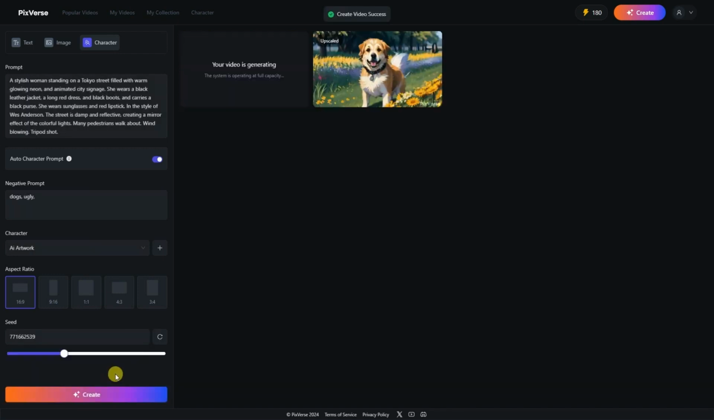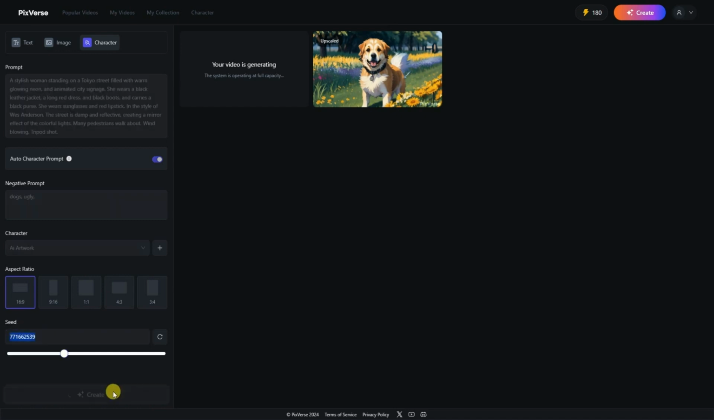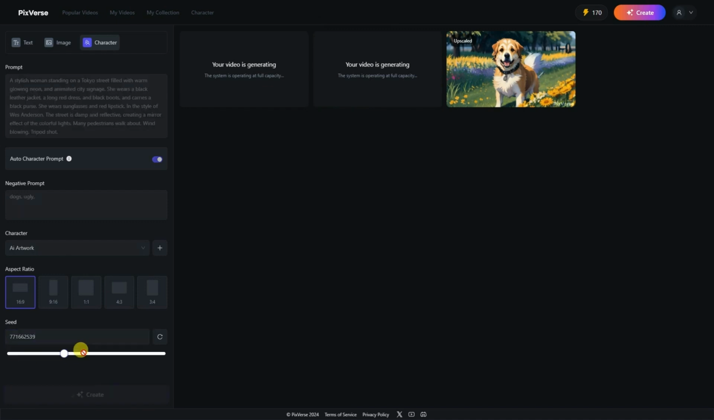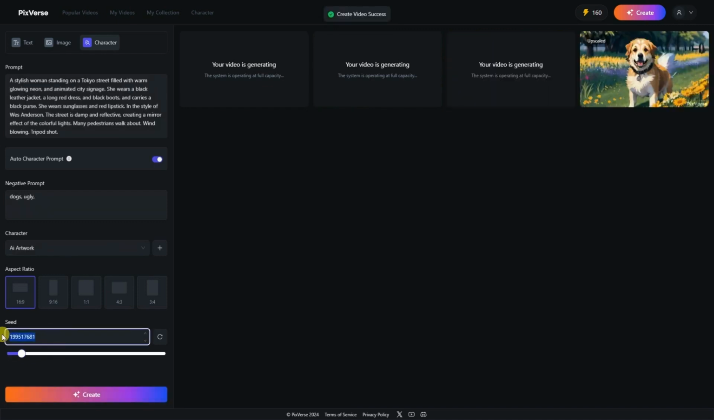So, what's amazing about Pix-Verse is, you can create similar videos using a seed number. To do this, copy the seed number and click the Create button, as the seed number changes with each click. Now, paste the copied seed number and click the Create button again to generate a similar video. Repeat this process for as many videos as you'd like to create.